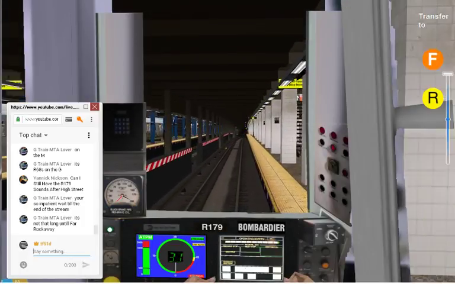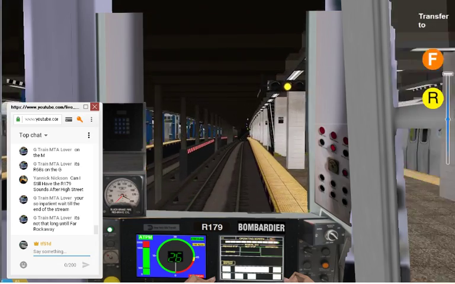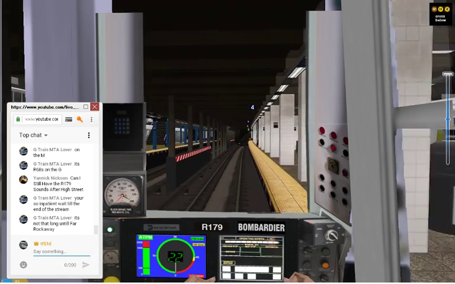Jay Street Metrotech. Transfer is available to the C, F, and R train.